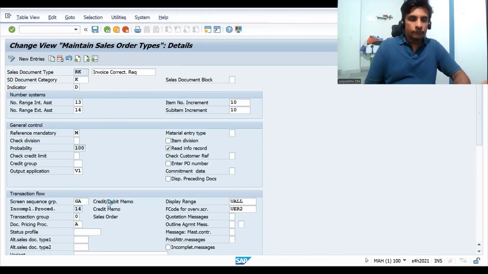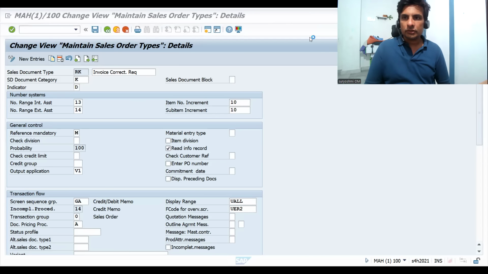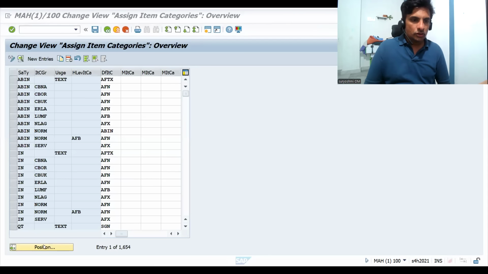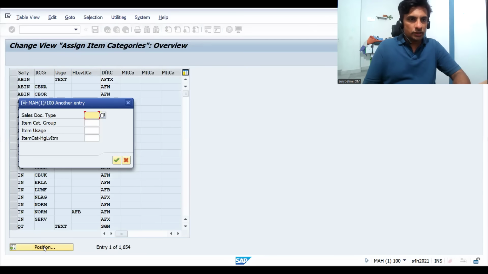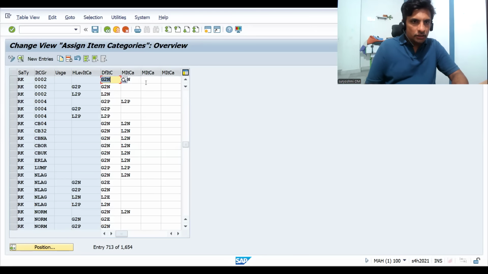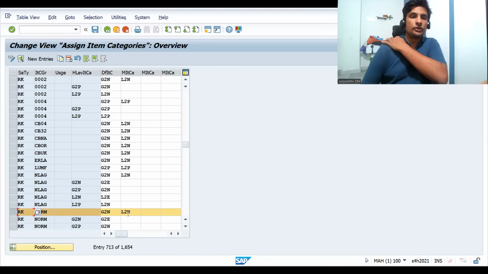Okay, let's check this. It's taking a few seconds for loading. Okay, so now we got it. So let's click RK just like that. So now you see, for RK, let's go to the RK norm. So you see this one, right? Your default will be credit memo item category and manual item category will be L2M. Why it is required, I will explain to you. Okay. So this is how you have to do the setup actually.